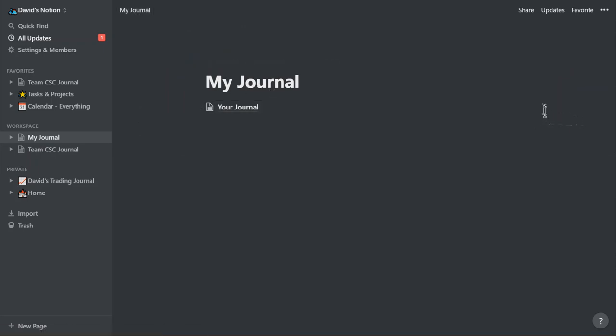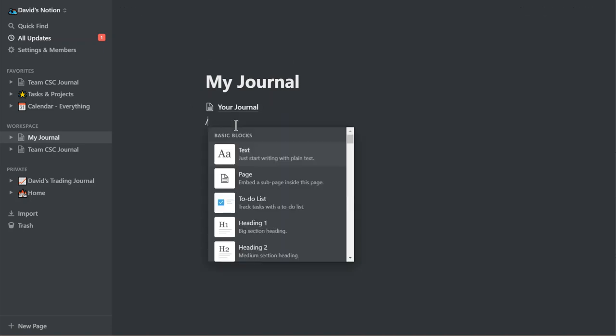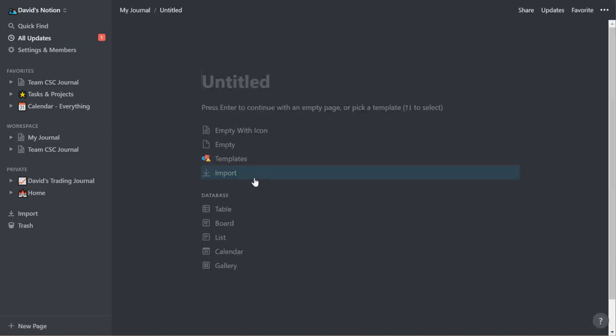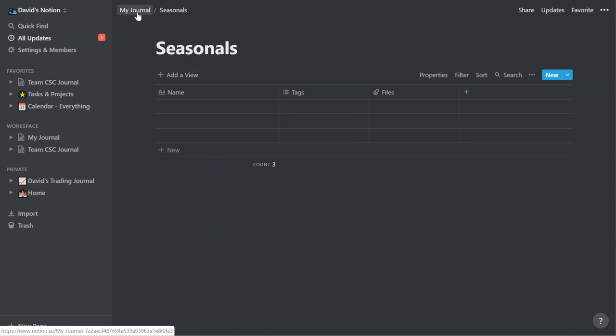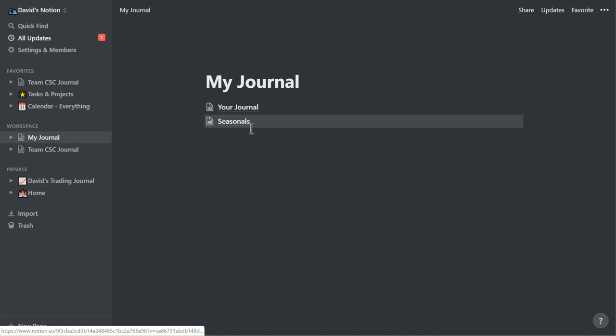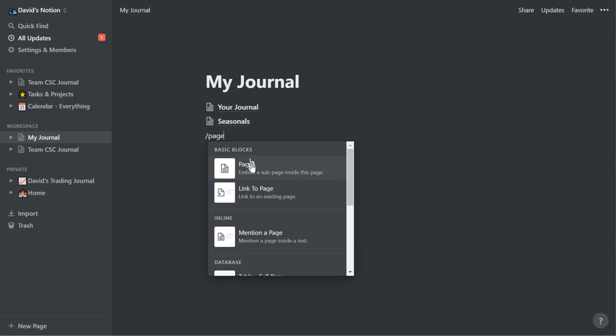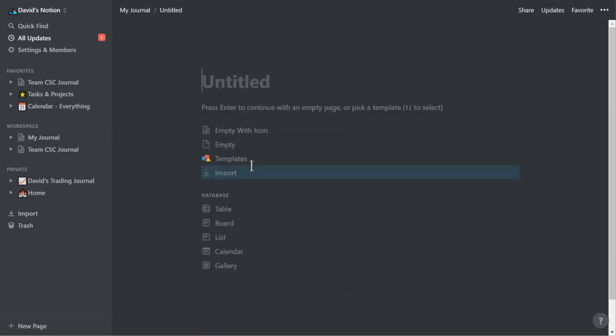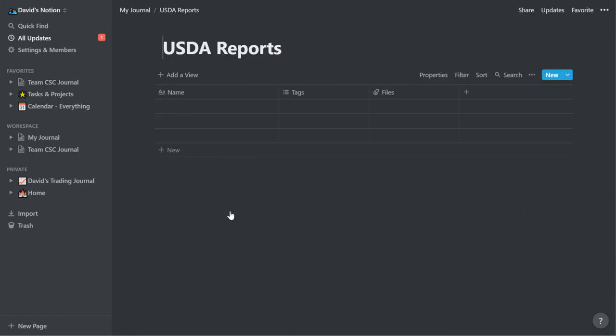Let's say that we wanted to add something here. All right? And I want to add another page. I could call it seasonals. I'm going to hit the slash page button here, and it's going to call it seasonals. Then you would set up all the tables just like we did before. And when you go back to my journal, it's going to say your journal, seasonals. Now if we wanted to add another one, we just click down here, slash page, and we're going to call it USDA reports. And we're going to say that it's a table.